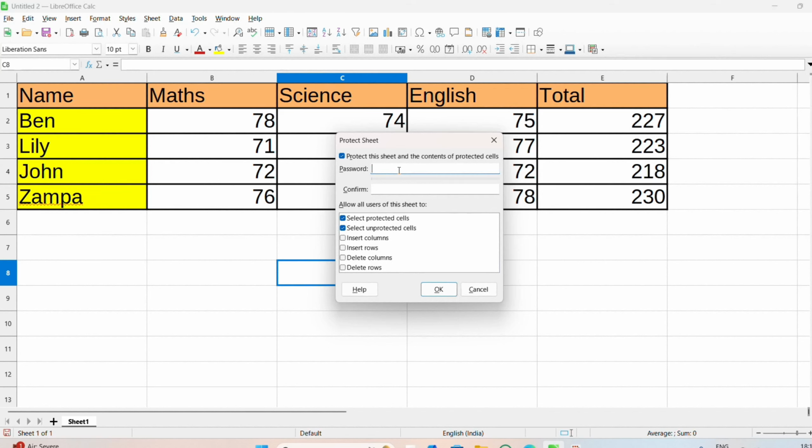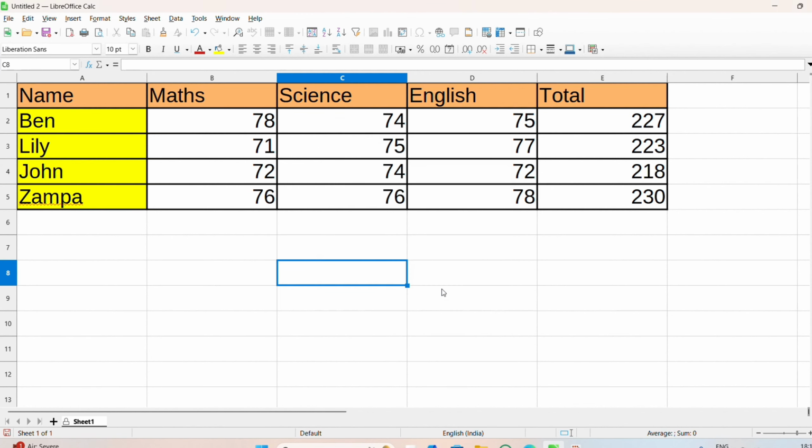For example, I'm just adding a dummy password over here and I'm just confirming it. Then you simply click on OK. By clicking on OK, your sheet will be protected by this password.